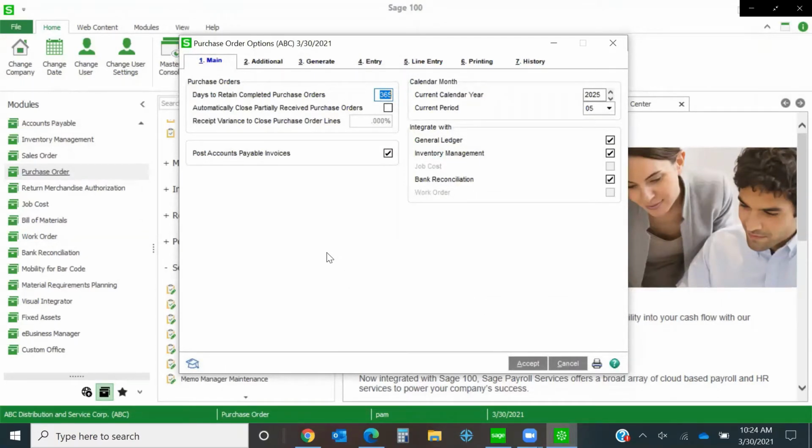before you start doing period end, or before you start doing purging of any data if you're trying to clean up some stuff after today's presentation. So in the purchase order options on the main tab, the first thing is the number of days to retain completed purchase orders. And my demo data is set to 365. The maximum number of days you can set it to in this version is 999 days.